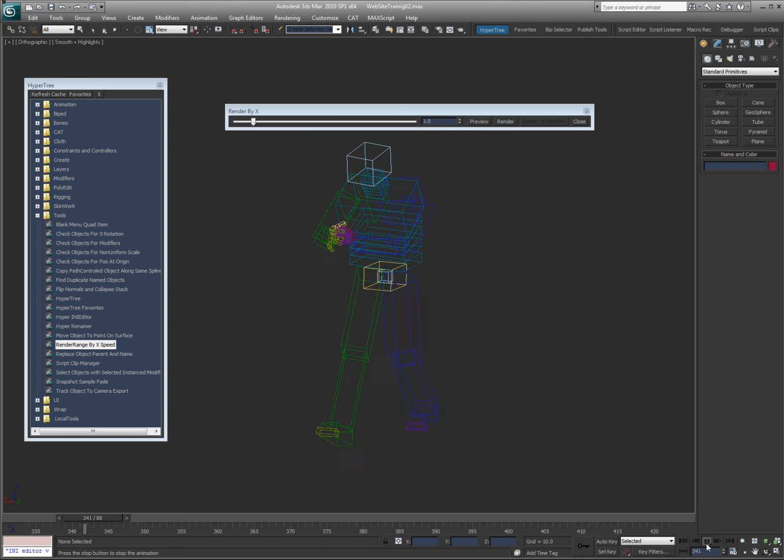Now, if I play this back full speed, you can see how quickly that guy's moving. It's pretty much real time. So let's say I want to slow it down to, say, a quarter of its speed. So what I can do here, let's say 0.25.